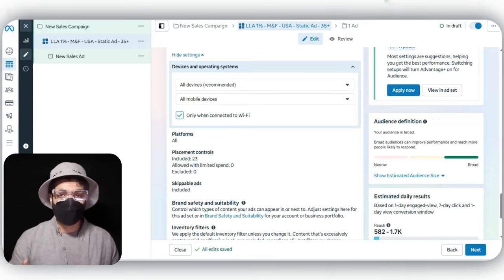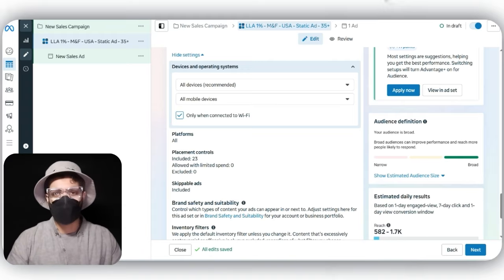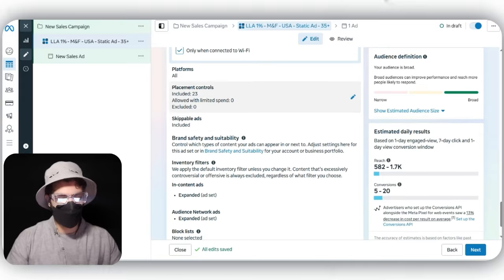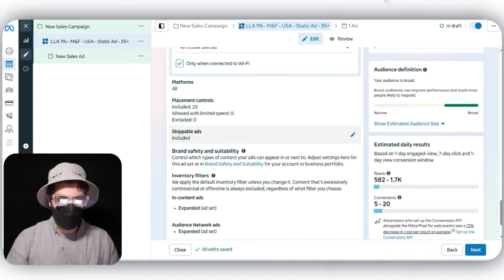I'm not saying it works 100%, but sometimes it works really well, because if someone is connected with Wi-Fi, that person is more likely at home, watching or using the phone from home, so there is a higher chance to convert. But sometimes you will also see a higher CPM in this case, because a lot of people are doing this. That's why the competition goes high, so CPM goes high. Simple. Once it's done, do not touch anything more.